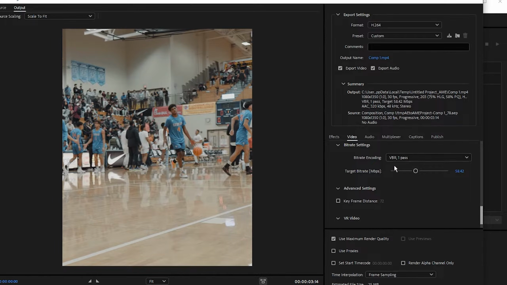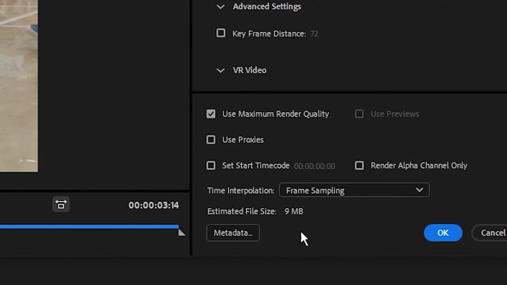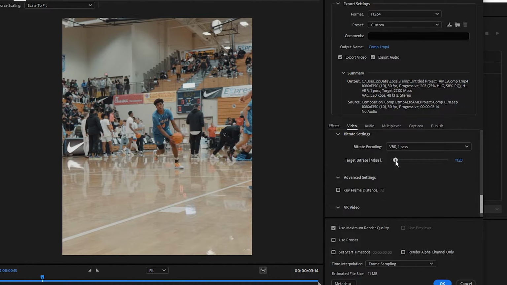But this is an important part, the bitrate. I like to keep it on VBR 1 pass, and for the target bitrate I like to have it anywhere from 7 to 12, so that's the sweet spot for me. As you can see, when I move this target bitrate, the estimated file size at the bottom gets bigger or smaller depending on how much bitrate you have. So the smaller the bitrate, the smaller the file size is going to be, which is going to come in handy when exporting to TikTok or Instagram.